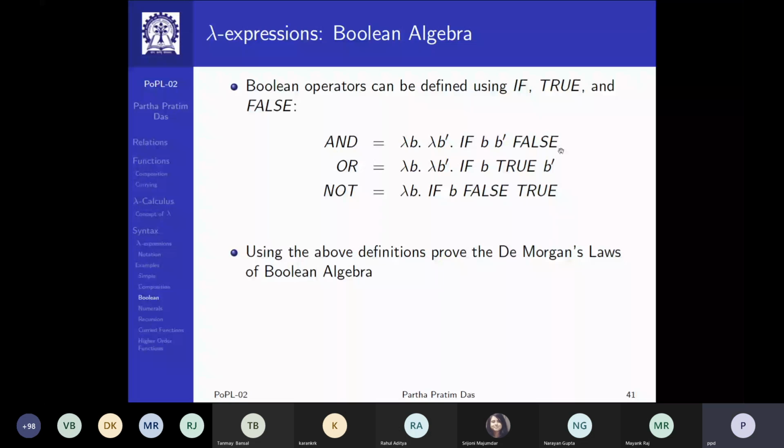Lambda B dot lambda B dashed, if B dashed, false. So what is AND? AND is, let's think about the normal Boolean logic. It's true if both variables are true and it's false otherwise, right? So how does that work? Suppose B is true.